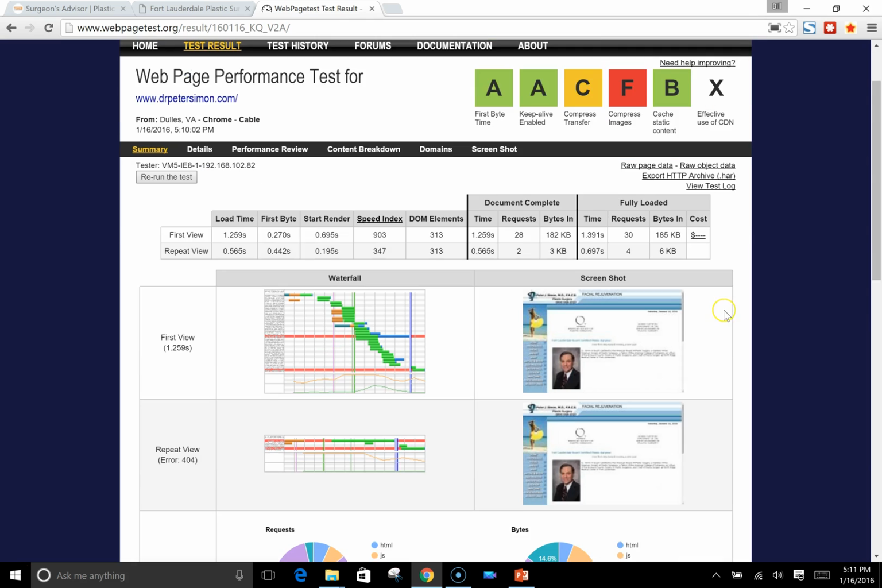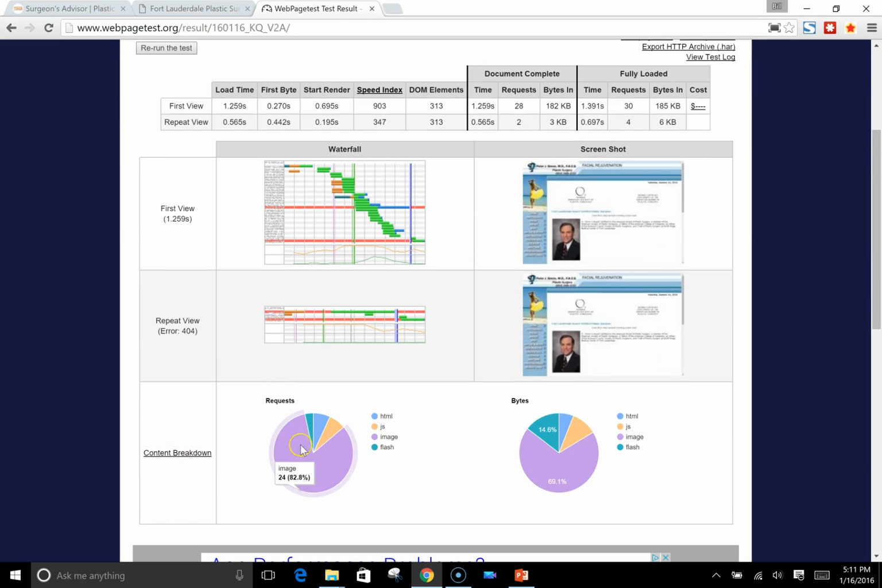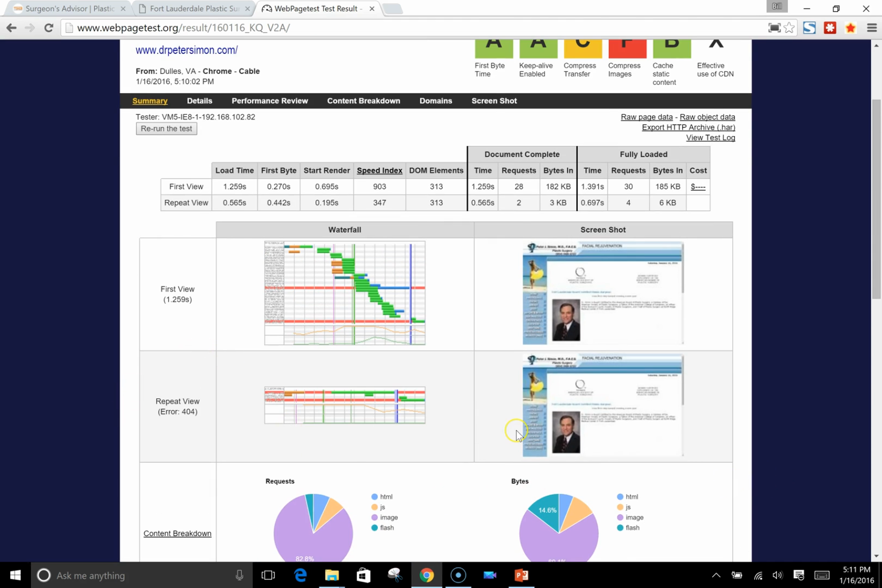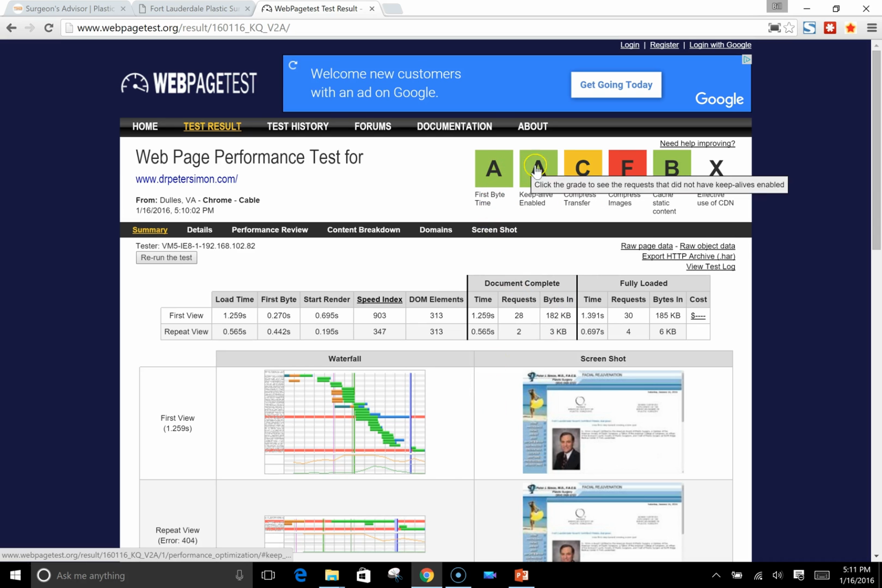But you can scroll down and you can see how it scored, what it basically was looking at from the breakdown of content, how much was HTML, JavaScript, images, and Flash. And you can use this to see whether or not your site is scoring as well as it should be. Anything that doesn't come up as an A or a B would be worth looking at and fixing so that when users are coming to your site, Google is seeing that they're getting a very positive user experience score, which should help your rankings.